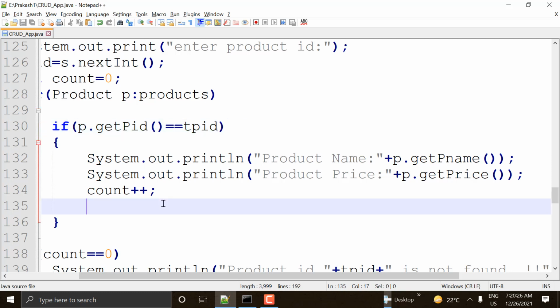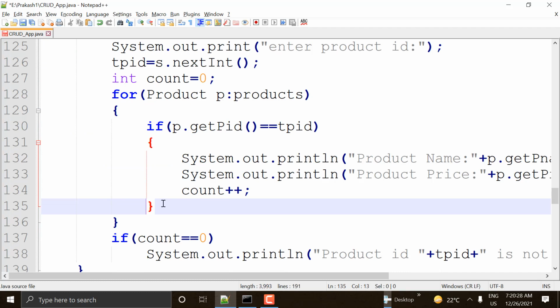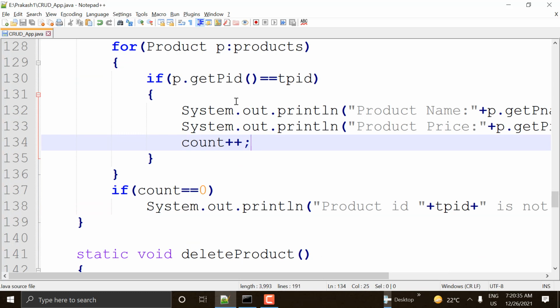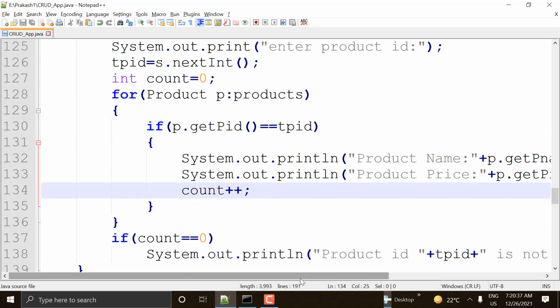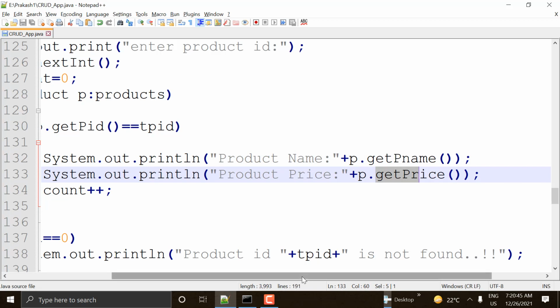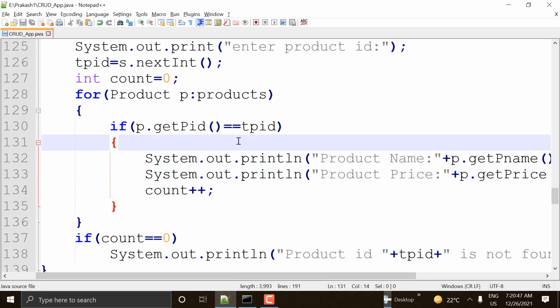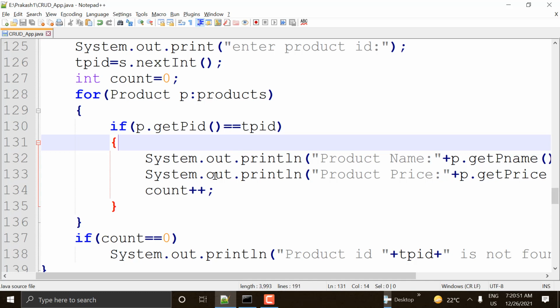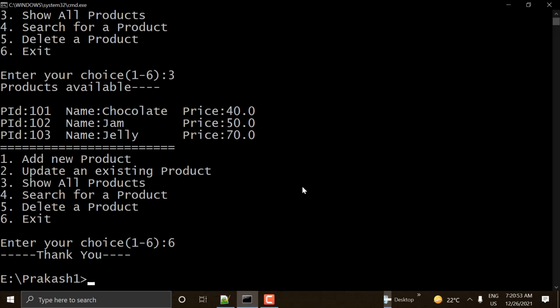Okay, and if that is not matched, obviously it will come out of the loop and we are checking count value 0 means product ID not found. Very simple, this is the way to display. So while updating I was using setter method guys, but while reading I'm using getter method. So that is the purpose of getter setter methods guys while reading data from a collection. Okay, so in this way we need to write code for searching for a product guys. Okay, let's check it out how it is working.